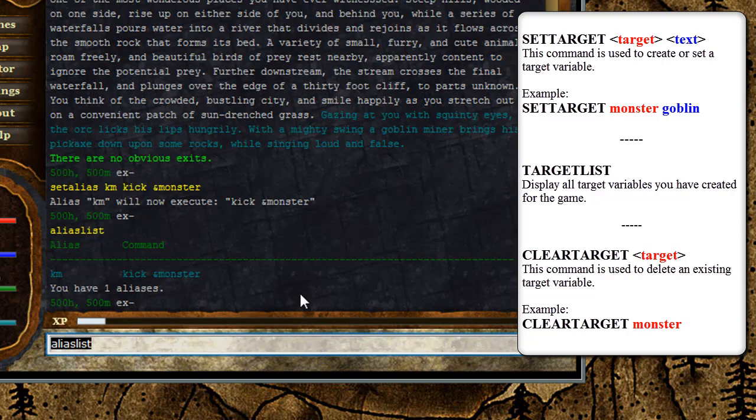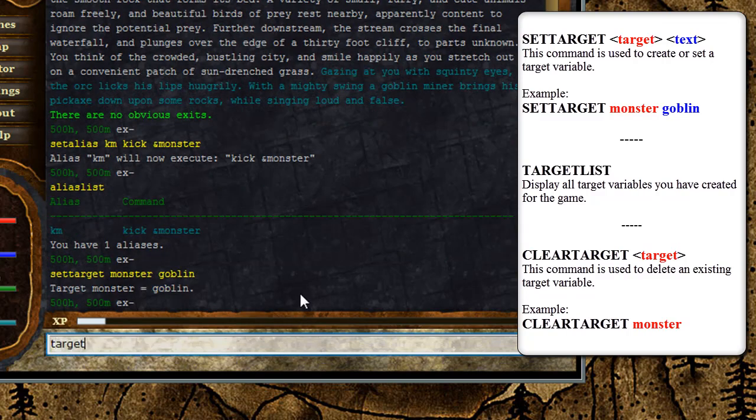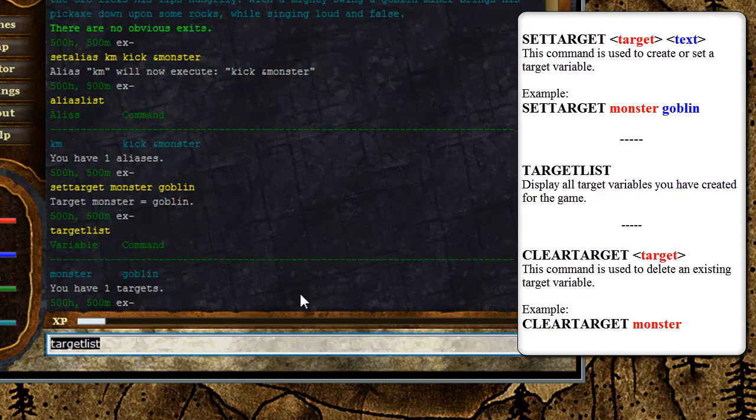Alright, so I am going to set target, and I'm going to set the monster target. Notice I did not put the ampersand in front of that, and I'm going to set it to goblin. Okay, I'm going to click that, and now if I do target list, you can see that the monster target or variable is set to goblin.